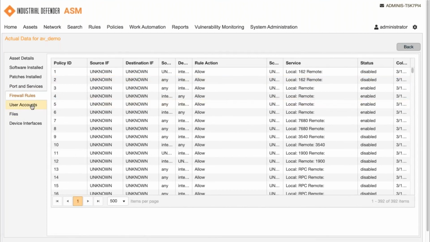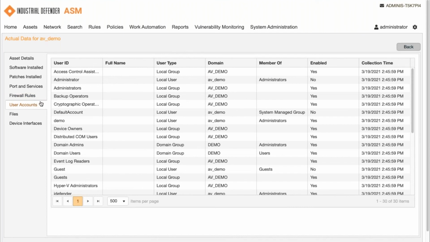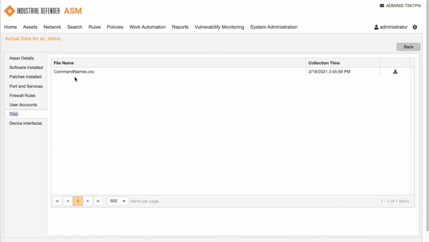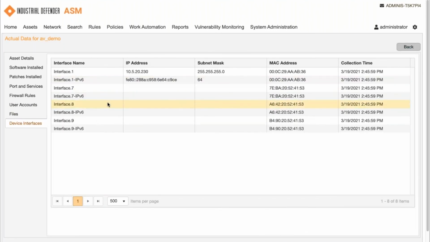Firewall rules, this is the local firewall rules on the Windows box. Here you can see all the different user accounts. You can see we're picking up the domain group, as well as local users and local groups. Again, we're not a replacement for Windows backup, but if there are critical files that you would like backed up or hashed on a regular basis, like a config.xml file for an HMI, we'll grab those as well. And then you can see the device interfaces.